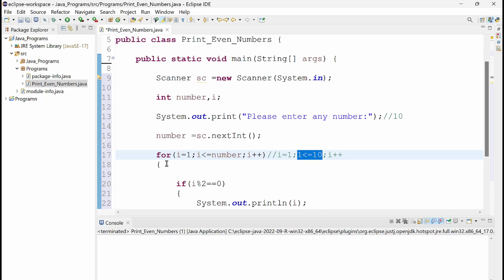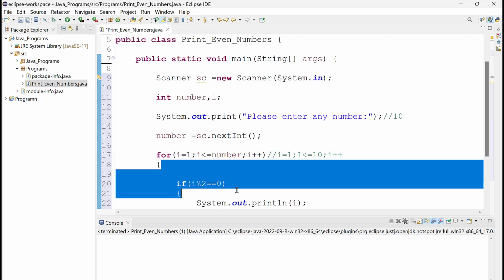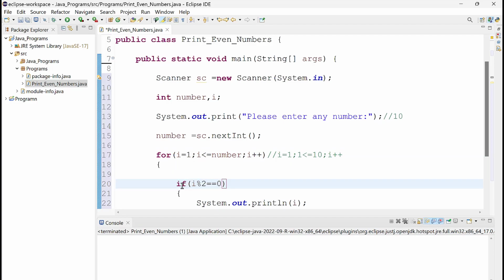Now control comes inside this for loop, then checks this condition. Here 1 divided by 2 equal to 0? No, right? 1 divided by 2 gives a remainder of 1, it does not become 0. So this condition is false. Then finally it increments the value. Now i value becomes 2.